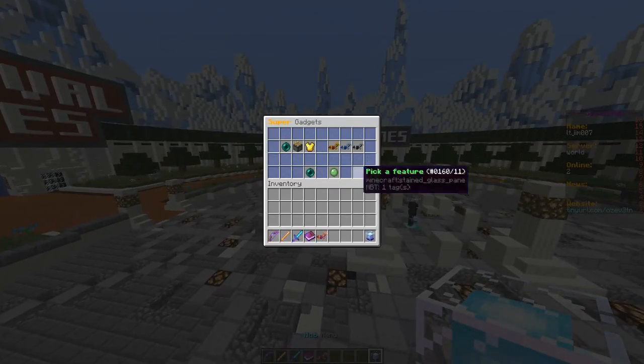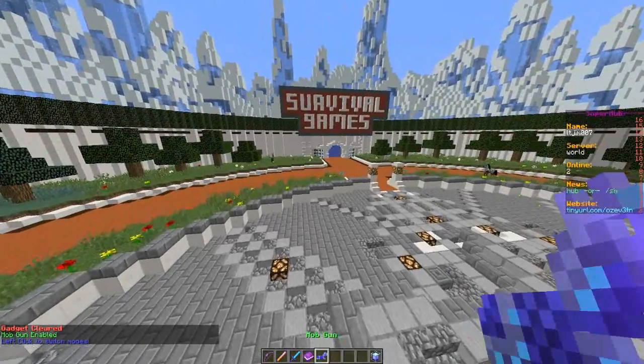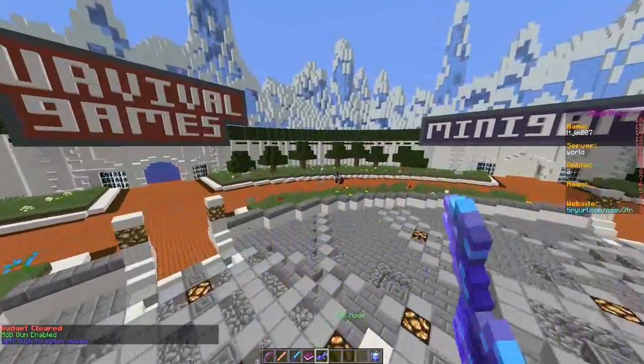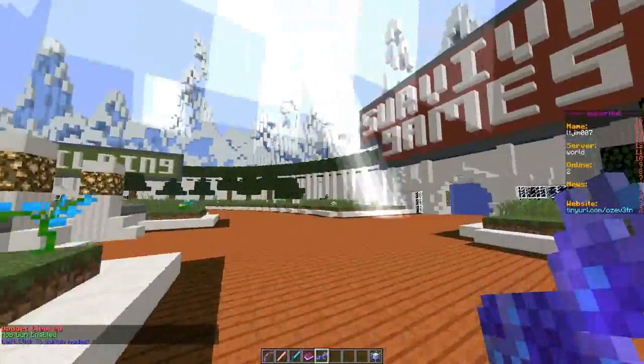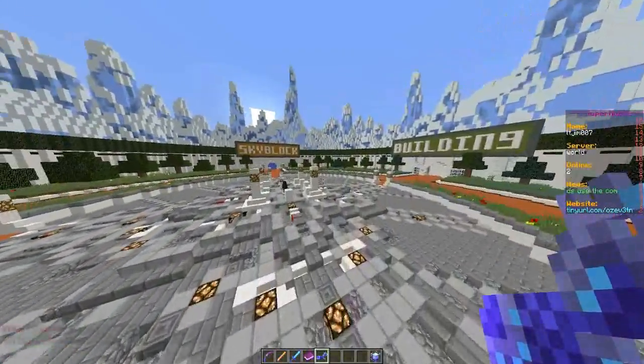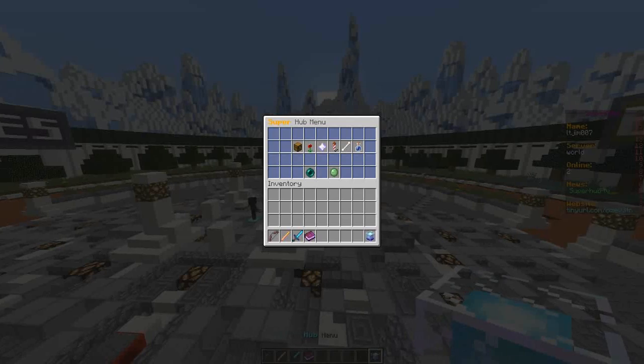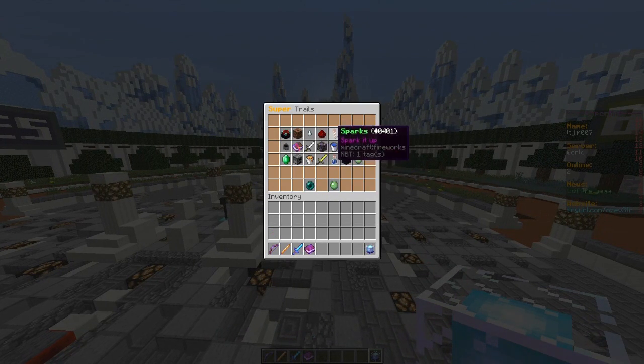Now this works very similar for the mob gun. You can left click to change the mob, so let's go to bat. Bat's my favourite. And they all get struck by lightning and then disappear. So yeah, a lot of fun. Really, really like that. And then hub trails, that's pretty straightforward.